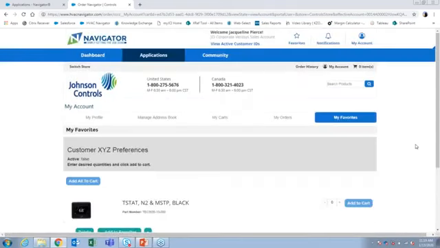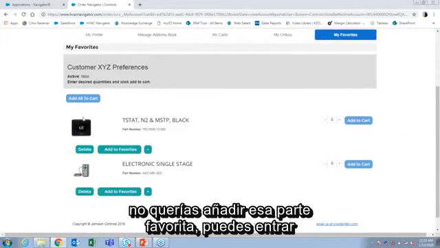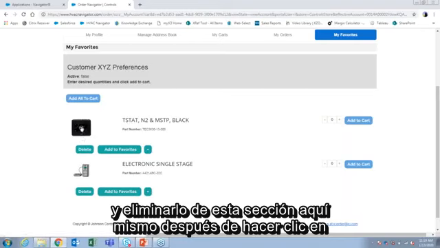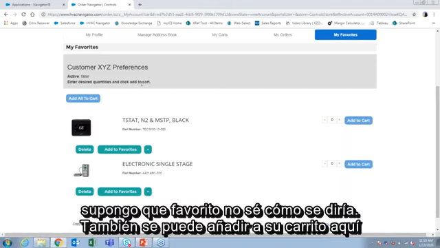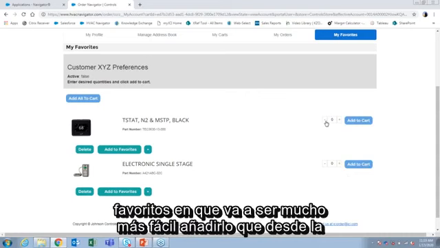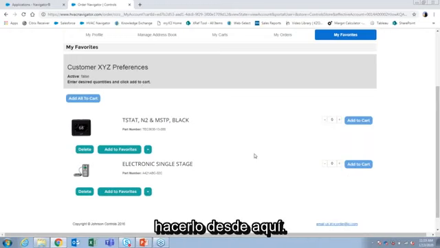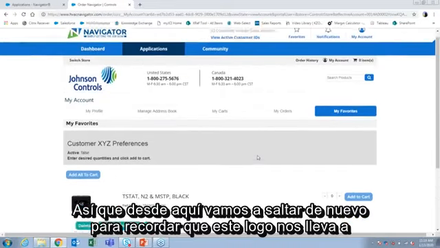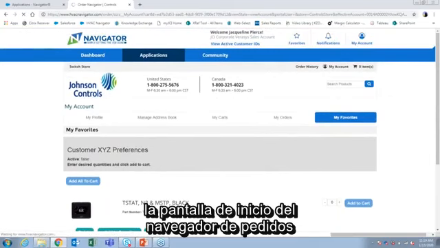If I jump in here, I had this question come up. Let's say you added a part, maybe you didn't mean to add that part to that favorite. You can come in and delete it from this section right here after you click into that actual My Favorites, I guess, favorite. I don't know how you would say that. You can also add it to your cart right here. It's definitely a little harder coming into My Account than to My Favorites to add it. It's going to be a lot easier adding it on the home screen, but just keep in mind that you can do that from right here. So from here, we're going to jump back out. Remember, this logo takes you to the Order Navigator home screen.